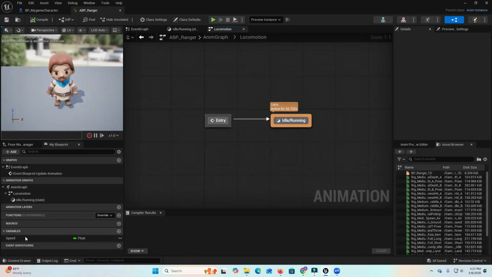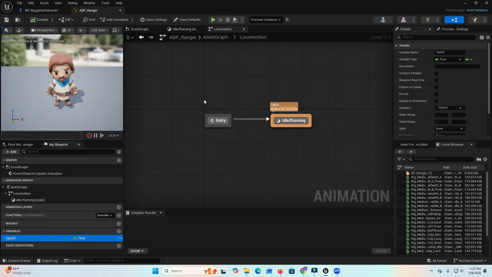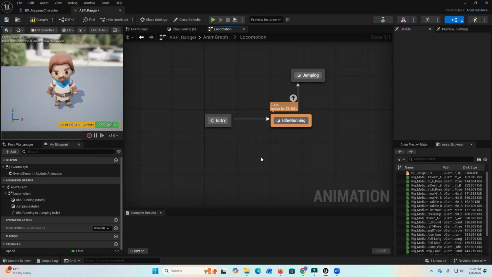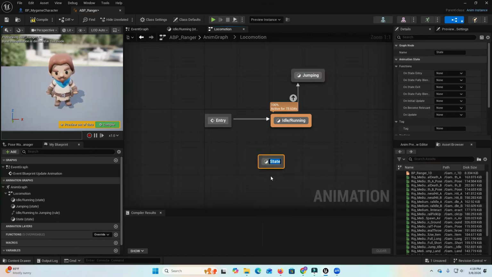Of course, to do this, we know we created a variable just now. So obviously, to do this, we will need to create some variable. So let's create a state for jumping. We can do this by dragging across here. I click add state. Type jumping. Or we can just right click, add state.